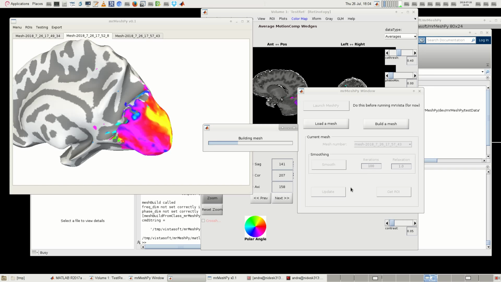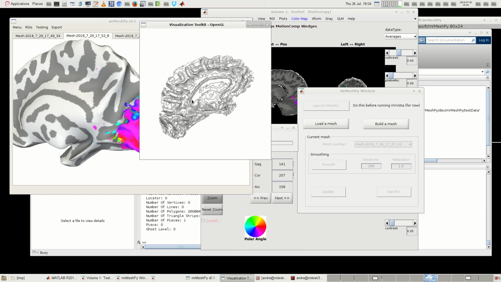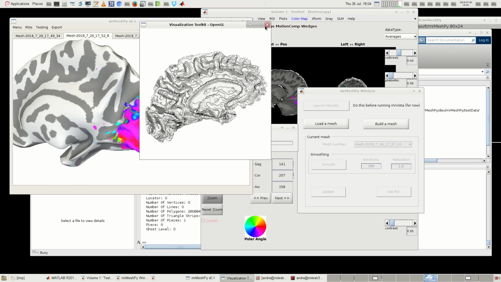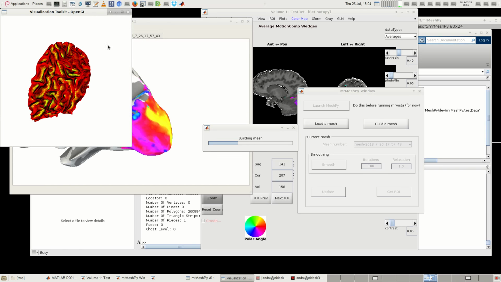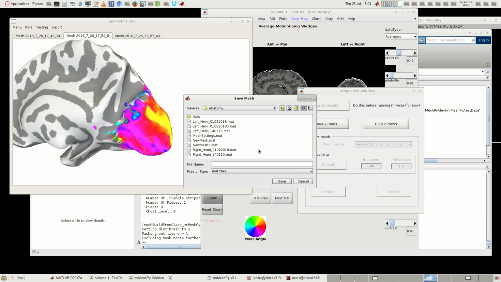It's going to render the initial vertices for us first, and then it's going to show us some curvature and initial smoothing representation of that mesh. It's pretty quick. There we go. So the initial vertices in this instance for the left hemisphere look pretty sensible. Curvature information computes the between layer connections.